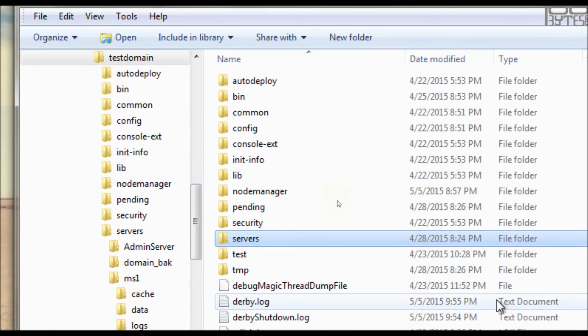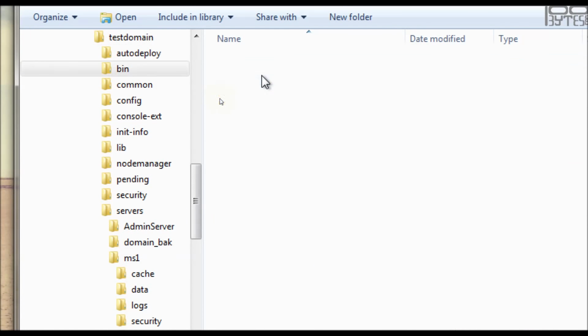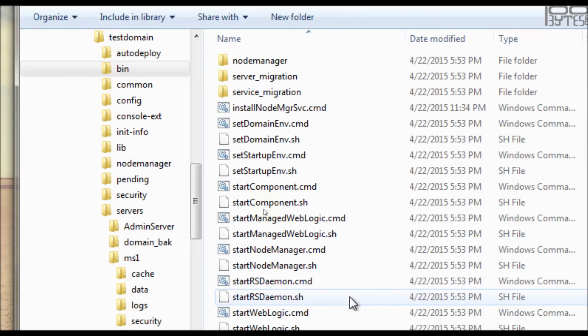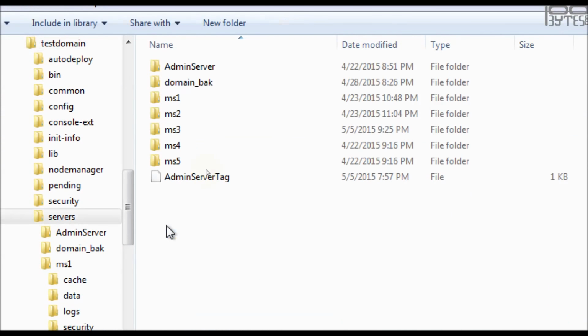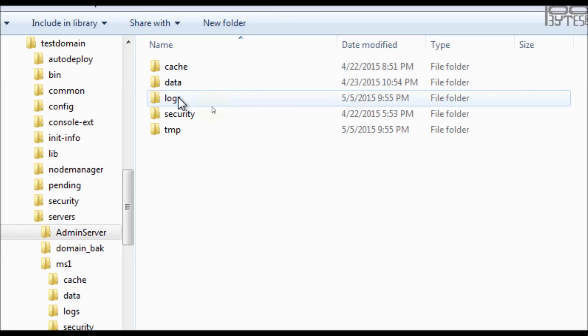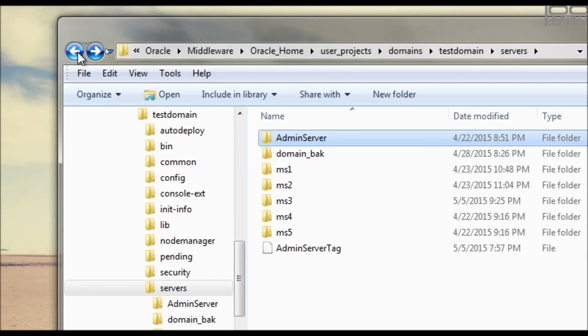You can find the set of files here, which are the configuration files. The bin folder has all the binaries required to start the node manager, WebLogic servers, managed servers and so on. There is one more folder under the domain home called servers, which contains the data related to the corresponding server. You can find the logs and other files there. I'll go through this in detail in one of the other tutorials.